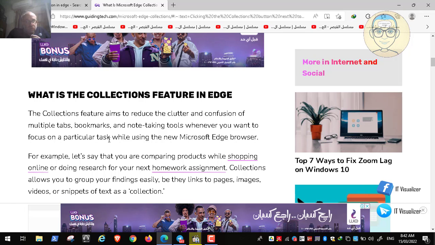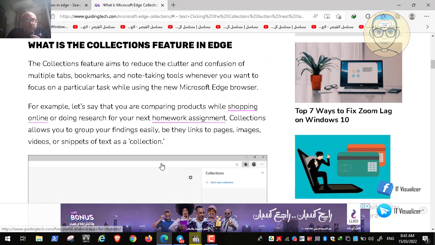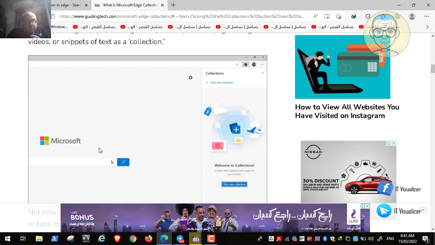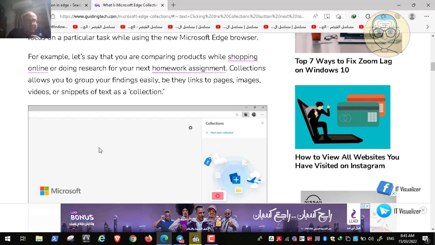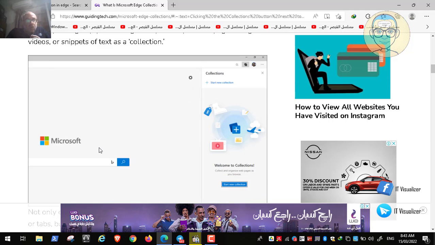The collection feature aims to reduce the clutter and the confusion of multiple tabs, bookmarks, and note-taking tools whenever you want to focus on a particular task while using the new Microsoft Edge. For example, let's say that you are comparing products while shopping online, or searching for your next homework assignment. Collection allows you to group your findings easily, be they links to pages, images, videos, and snippets. Okay, it's something like a place where you can collect websites, pages, and notes.